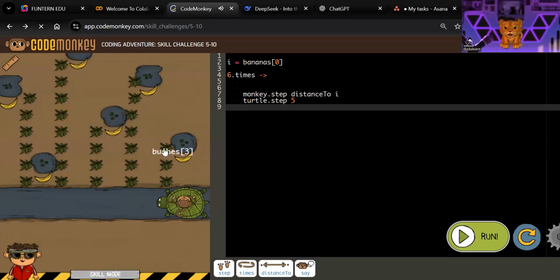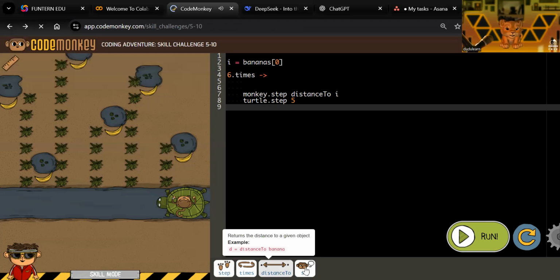Remember, here are the bushes. If you turn, you cannot go across the bushes. It's like a wall. No, it doesn't allow you basically. It's isolated. Each column here, it's isolated. Okay, it's like each line, it's separated. Yeah, you could try, but here you see these options. You only got step. Okay, you don't even got a turn. You only got step, only times, distance to, and say. Okay.